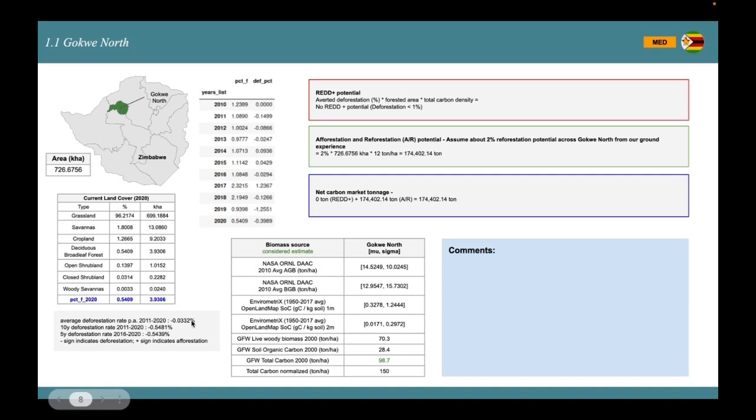We'll calculate some average deforestation rates per annum over a 10-year period like 2011 to 2020. So we'll calculate a 10-year deforestation rate, calculate a 5-year deforestation rate as the difference between 2020 minus 2016 in percentage terms and the likes. And finally, we'll try to estimate REDD+ potential, ANR potential, total carbon market tonnage using certain calculations.